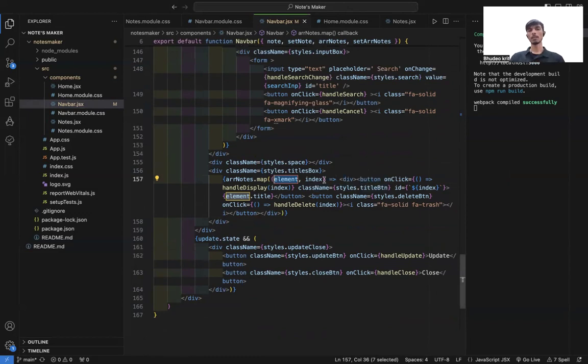and by clicking the button, this handle display function will run, and the index will be passed as a parameter, and I have assigned a class name here, and put an ID also, and created another button for deletion. And if I click on this other button, this handle delete function will run, and here I have also put the index as a parameter.